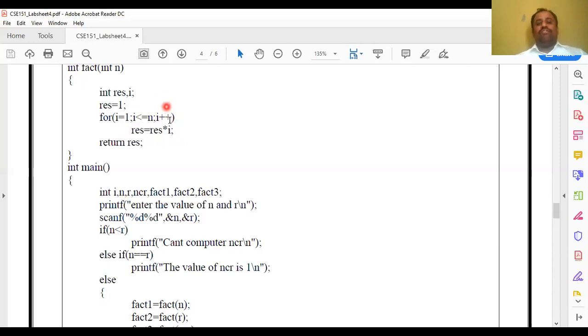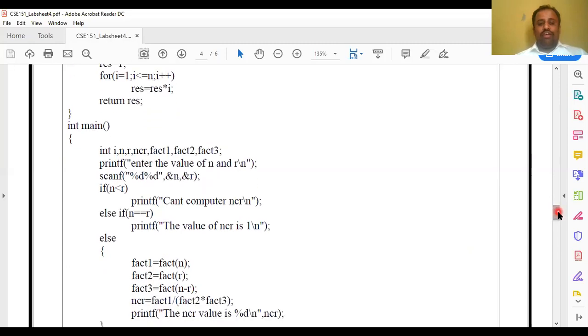Now the i value is incremented to 4. 4 is less than or equal to 3. Is it true? False. It will exit. It will return what value? The res value, which is 6. For this fact of r, it will return what value? 6. That value is stored in which variable? The fact2 variable. Similarly, I need to compute the factorial of n minus r.